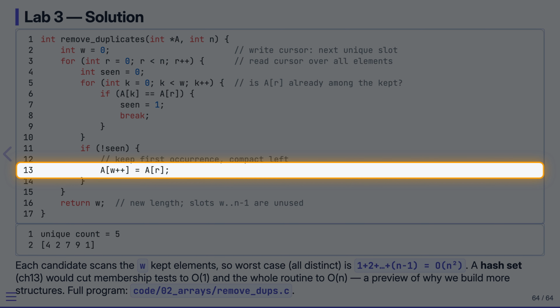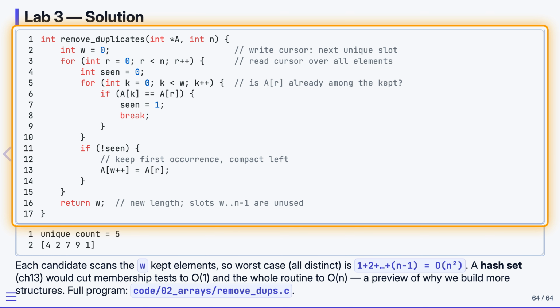Each new value scans all the kept values, so in the worst case, when everything is distinct, the work is 1 plus 2 plus 3, and so on. That is big O of n squared. A hash set in chapter 13 would make each membership test big O of 1, and the whole routine big O of n. That is a preview of why we build more structures.